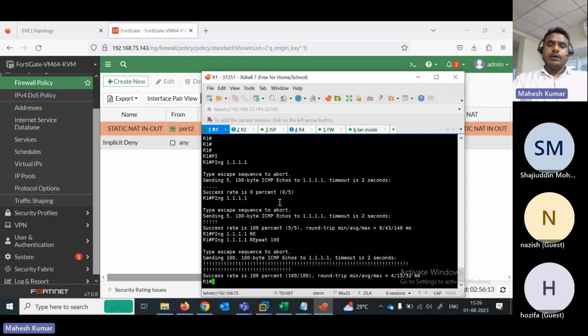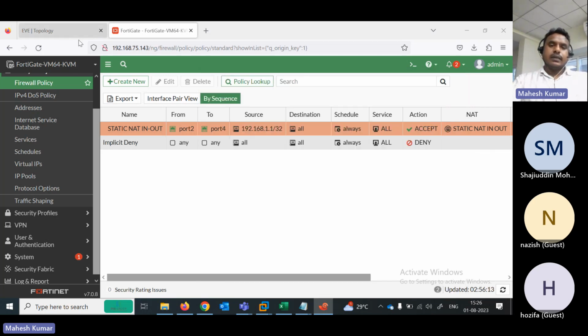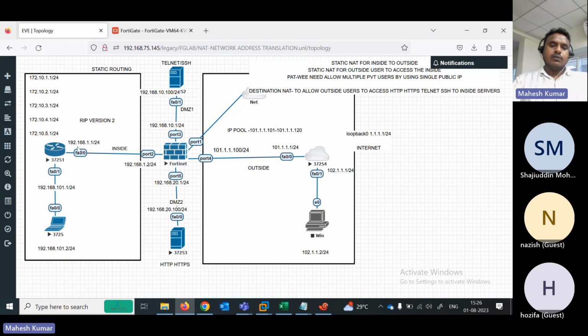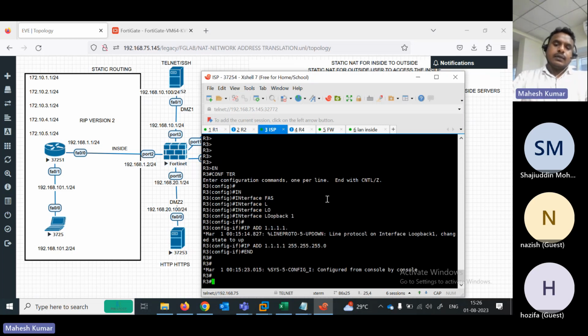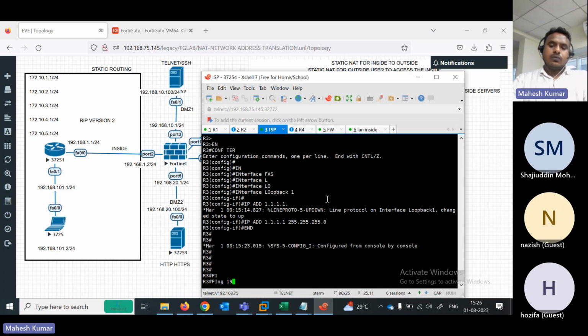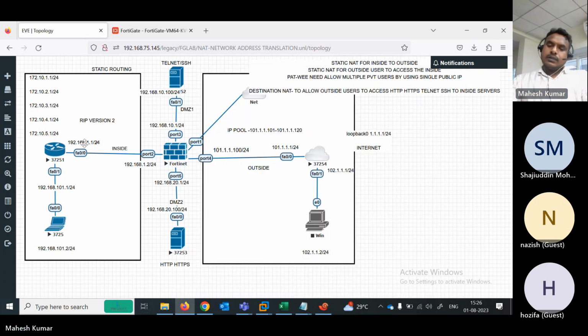But if you ask from the outside, this user R3 cannot reach your 192.168.1.1. Look, this is our internet, and the internet cannot ping 192.168.1.1, right? It will not reach because this is not bidirectional. This is just one-way communication; the other way will not work. The outside user cannot come in unless we have a policy. So now R1 is able to reach, but R3 cannot reach R1.